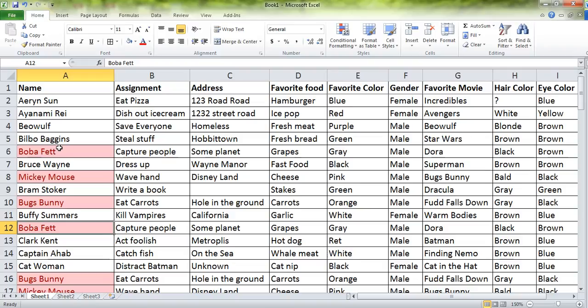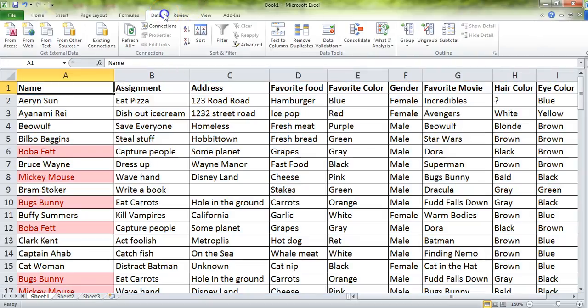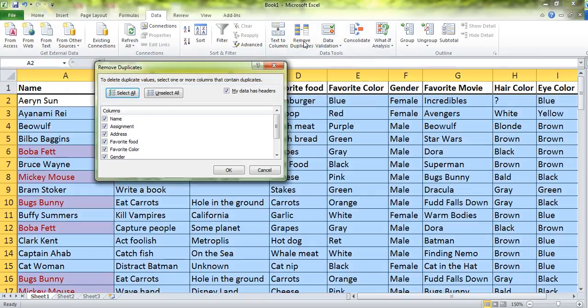Oftentimes when you're looking at a large spreadsheet, you just want to remove any duplicates that are exactly the same in both places. To do that, you're going to go up to the Data tab, and right here it says Remove Duplicates. When you click on that, it will automatically highlight the spreadsheet, not including the title line that we have frozen. And it will ask, what do you want to remove? If it's the same on the name, is it a duplicate on the assignment, address, favorite food, favorite color, gender? I'm going to say I only want to remove them if they are exactly the same in all of the columns.